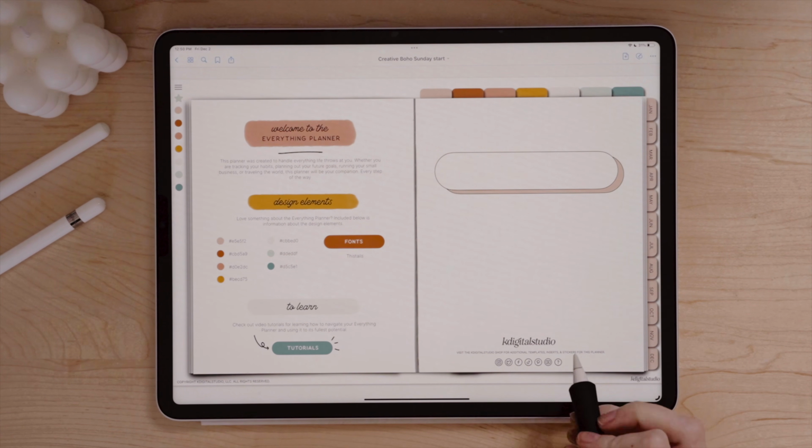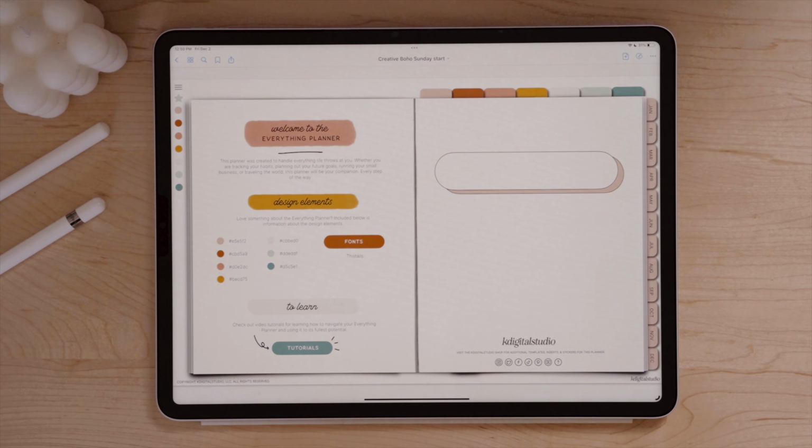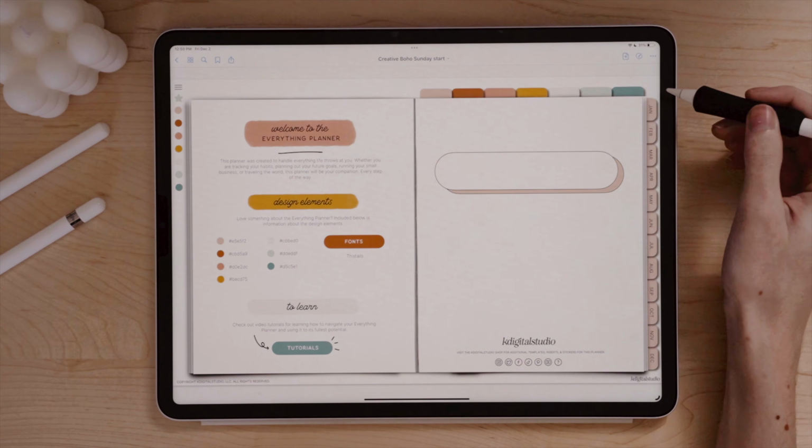And of course, over here on the side, we have a section where you can navigate to my social media links if you want to follow me and stay up to date on more things about the Everything Planner. And then there is a space here to write your name and kind of decorate your cover and really make the journal yours.